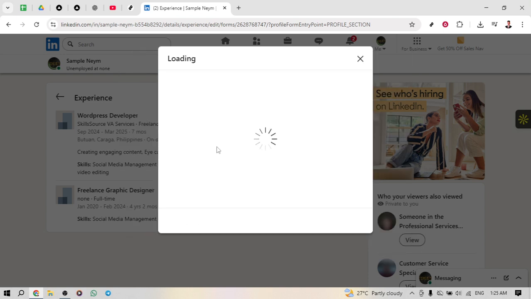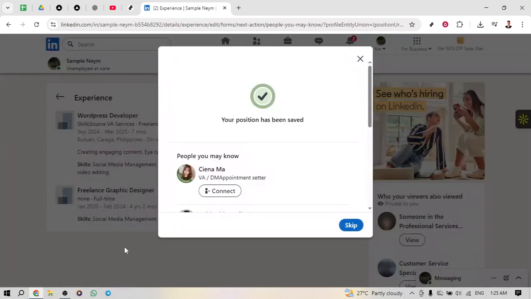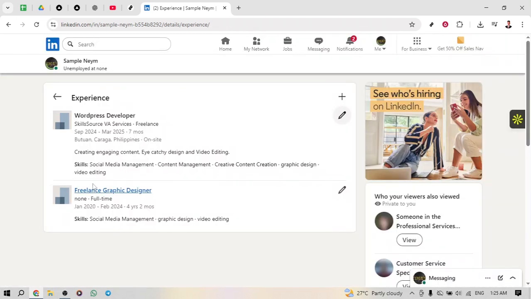Keeping your profile up to date with your latest roles is a key part of maintaining a professional online presence. I hope you found this guide helpful. Remember, an updated LinkedIn profile can be a powerful tool in your career journey.